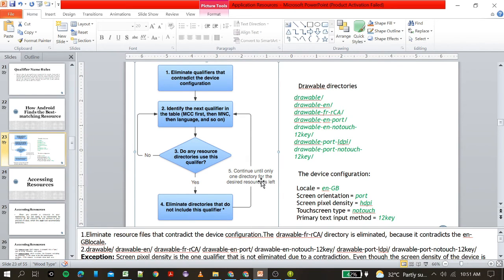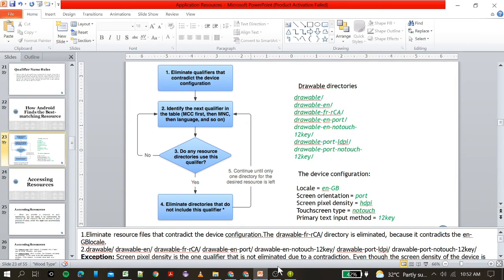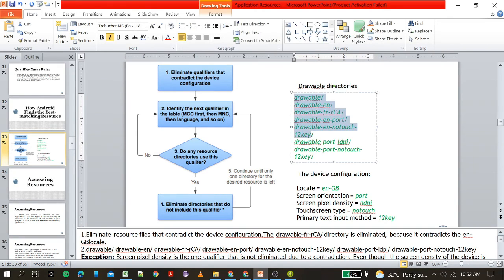So after this one, babalik ulit dito. At after ng language, yung kasunod nun, yun naman ang iti-test. After nun, paikot-ikot lang ulit. So let us apply this flow chart in these alternative resources. Kunyari yung ating application ay may ganitong mga alternative resources. Ito yung meron sa kanya. Then, ang gagawin, paano natin malalaman kung alin dito yung gagamitin na drawable image ng application.